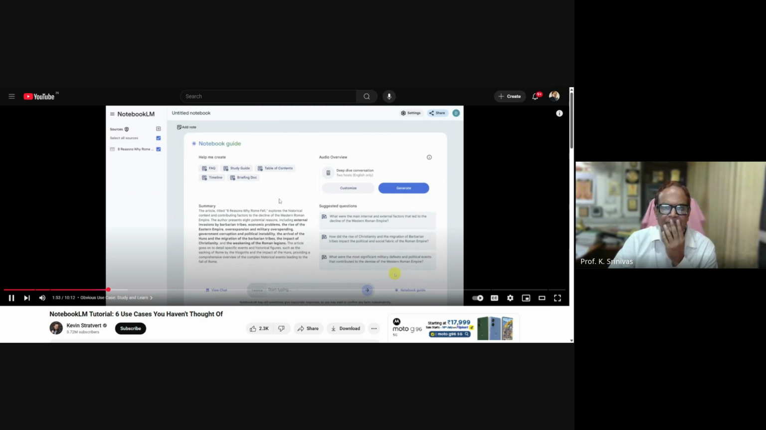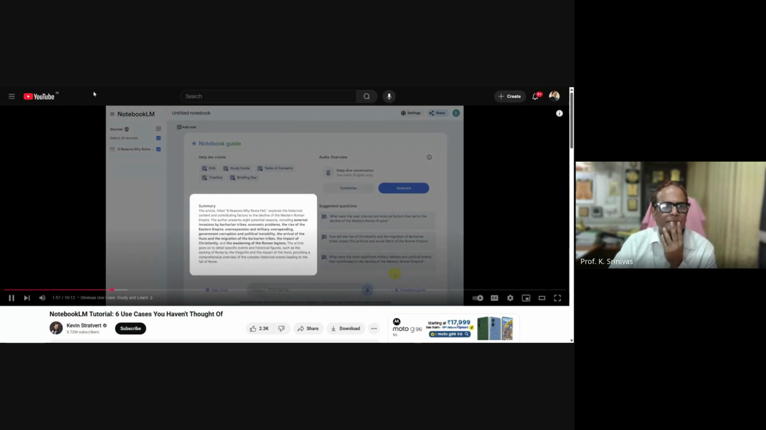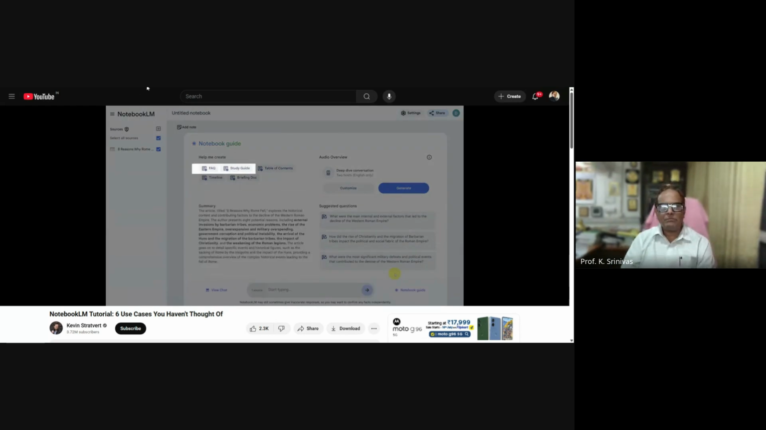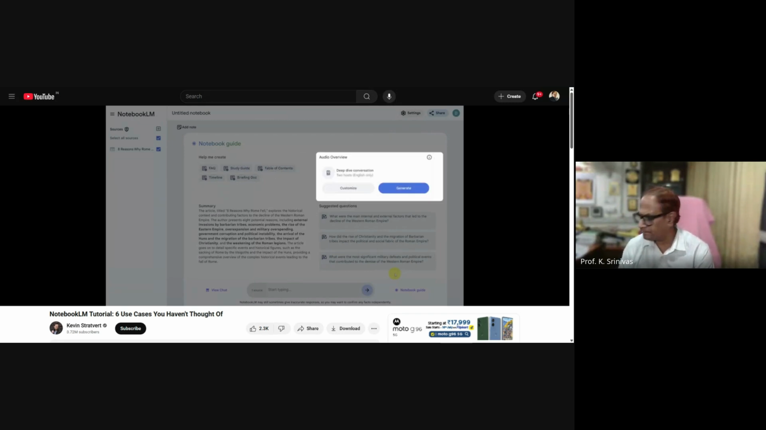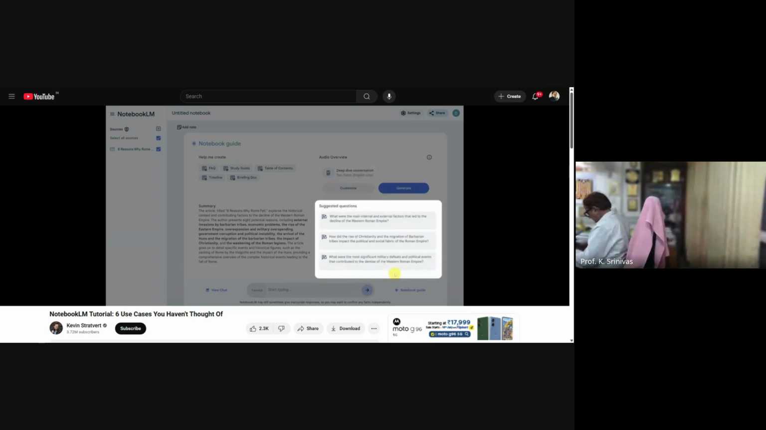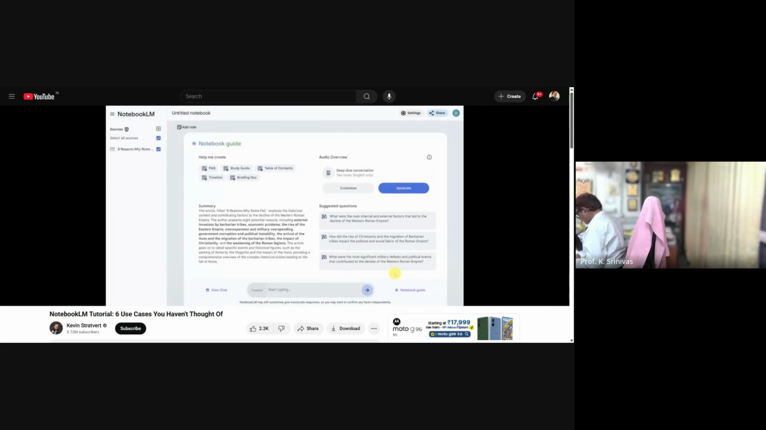In a few seconds after the source is added, you'll get a notebook guide. Already you have a really quick summary. You can create an FAQ or a study guide. You can create and listen to a podcast discussing this article, and Notebook LM suggests some questions you can ask it about the article. But we're not done yet.